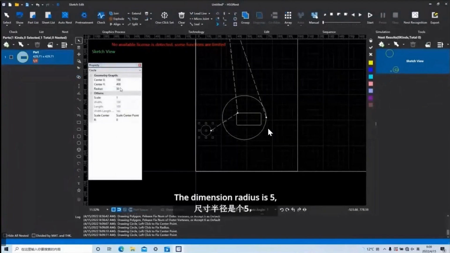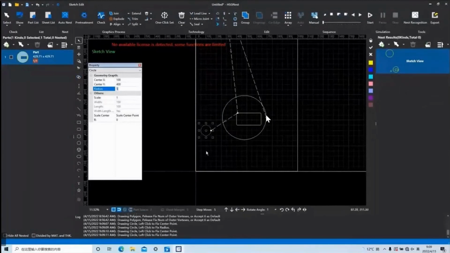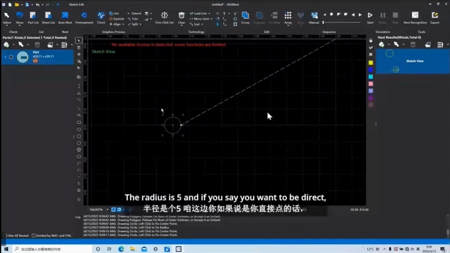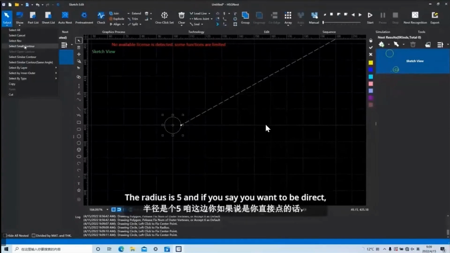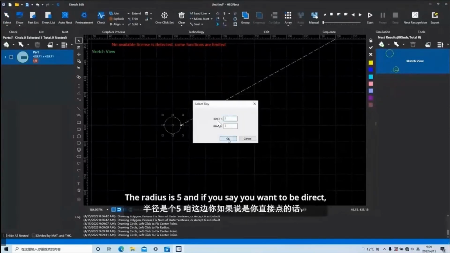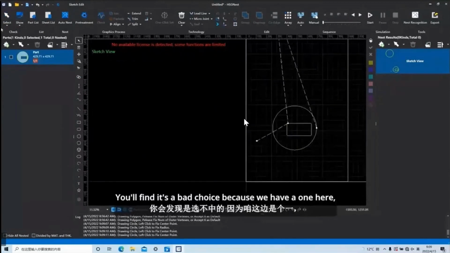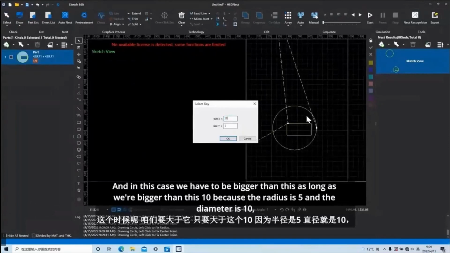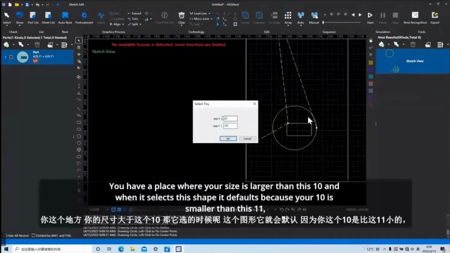The dimension radius is 5. So if you want to directly clip it, you'll find it's a bad choice because we have one right here. In this case, we have to be bigger than this, as long as we're bigger than this, because the radius is 5.